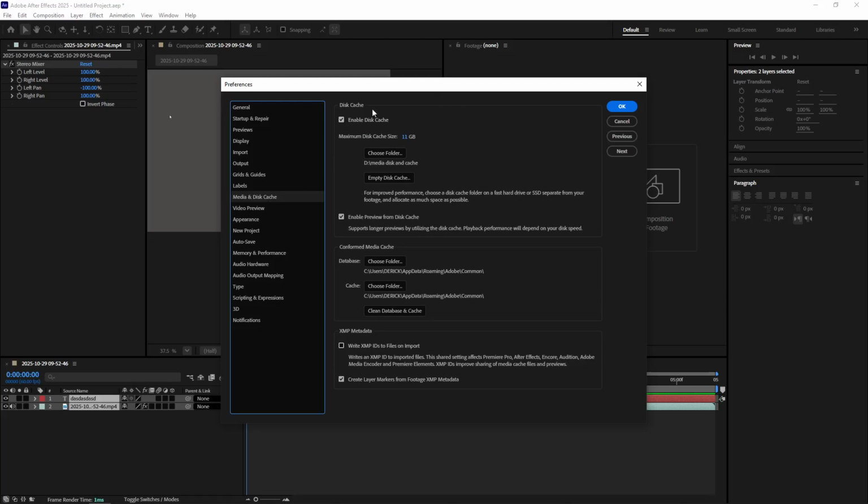As a secondary step, it's essential to check on your disk cache settings, which can significantly affect how your system handles temporary files and how fast data is accessed. Still within Preferences, navigate to Media and Disk Cache. Here, ensure that the disk cache drive has enough space. If your drive is running low, not only can performance suffer, but you might also encounter issues with file saves and renders. A fast drive for your disk cache is key.